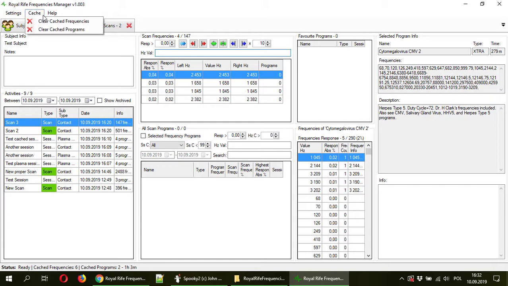To clear the cached frequencies, you just go to cache and clear frequencies. Now they are cleared, and at the same time you can clear cached programs. They are cleared as well.